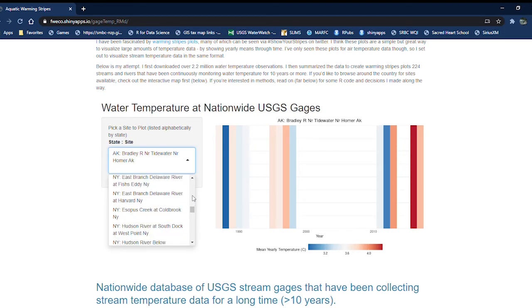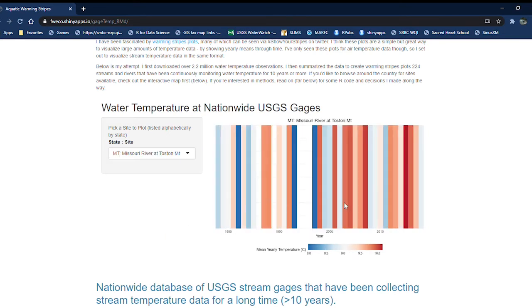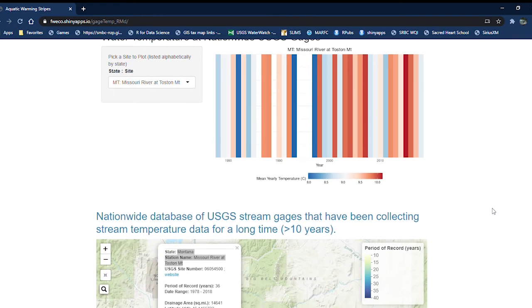I went past it. Looking for Montana, Missouri River at Toston. There it is, and there's the warming stripe plot that gets generated. So that's in a nutshell how the website works.